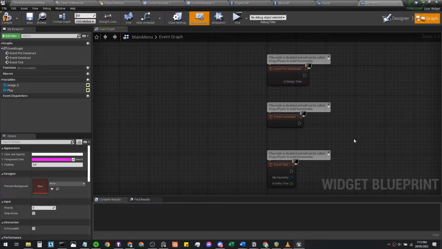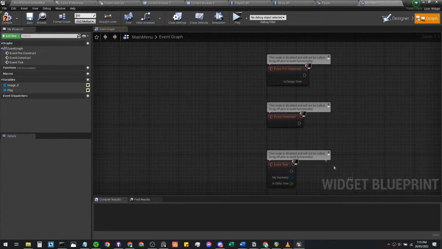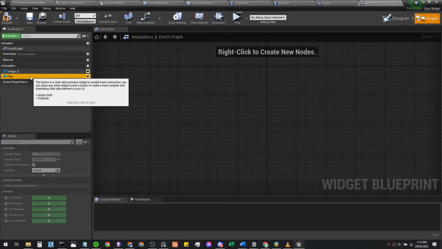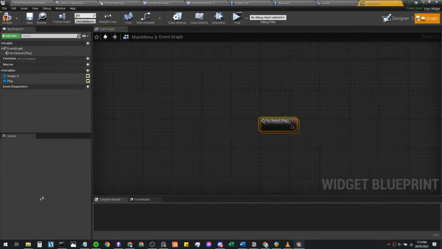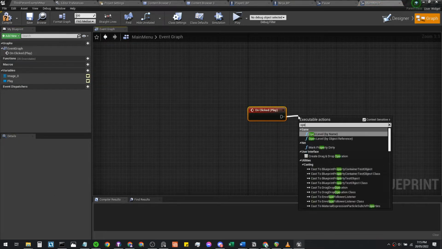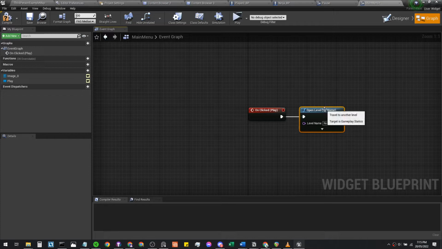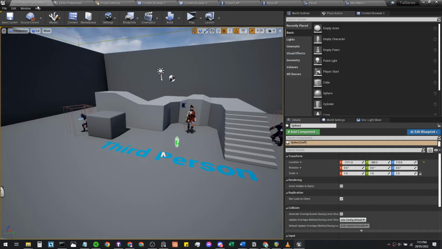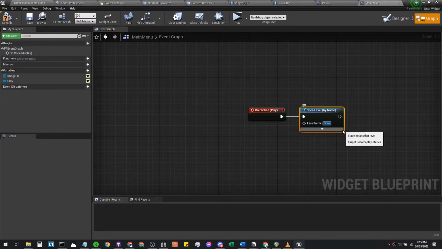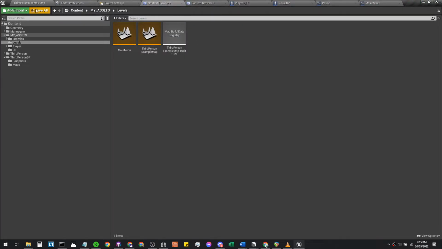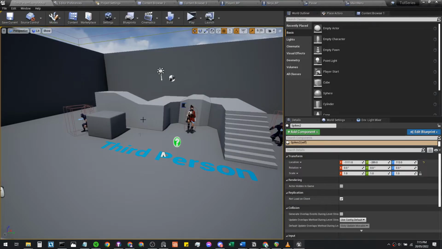And we're gonna delete event everything pretty much. Click your play button, unclick, open level by name, and we're gonna type in third person example map, which is this map, case sensitive. Third person example map. Cool. Let's also, alright, let's save the asset. So this is the third person example map.